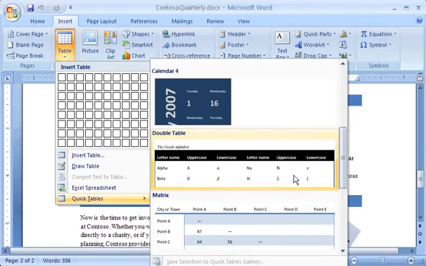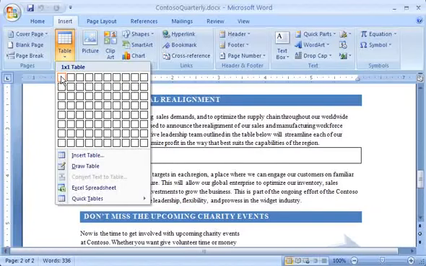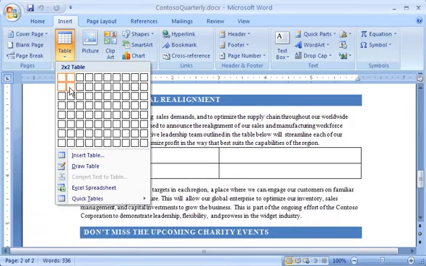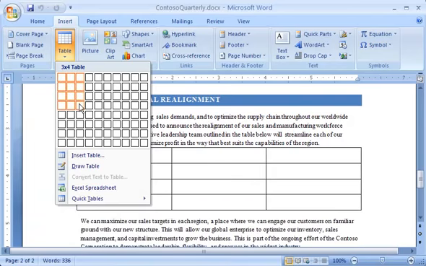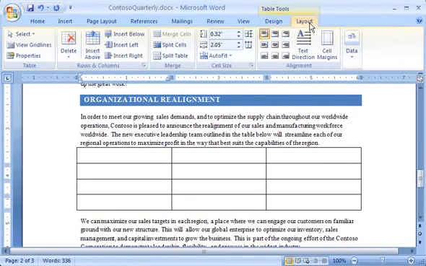But in this document, I'm going to insert a table by simply dragging across the cells in the grid to indicate the number of rows and columns I want in my table. Notice that the proposed table appears in the document as I drag. I click when I see the layout I want, and there's the new table in my document. Notice that a Table Tools tab has appeared in the ribbon, with a Design tab and a Layout tab that includes all of the tools I need to modify my table.